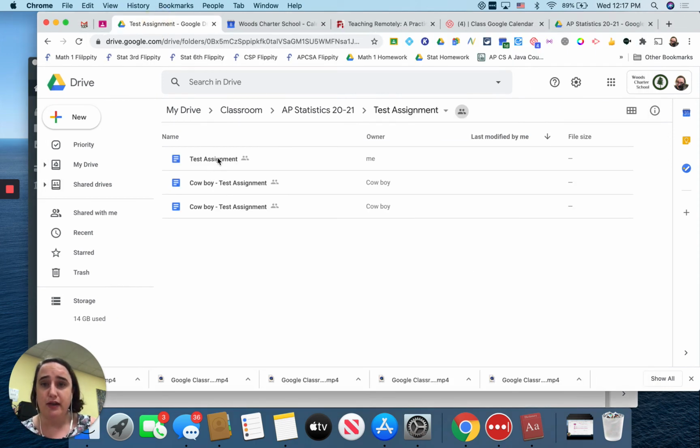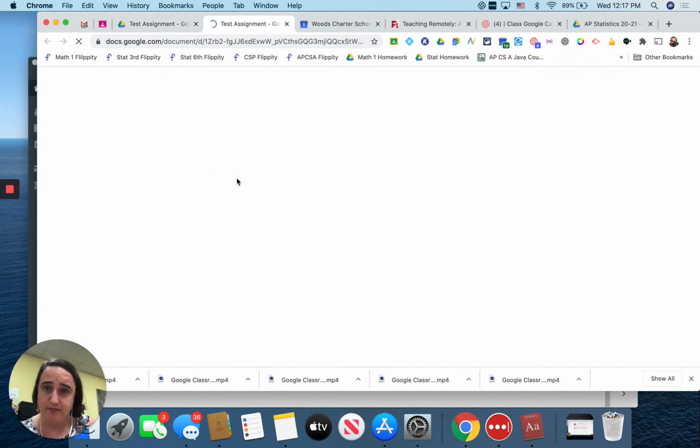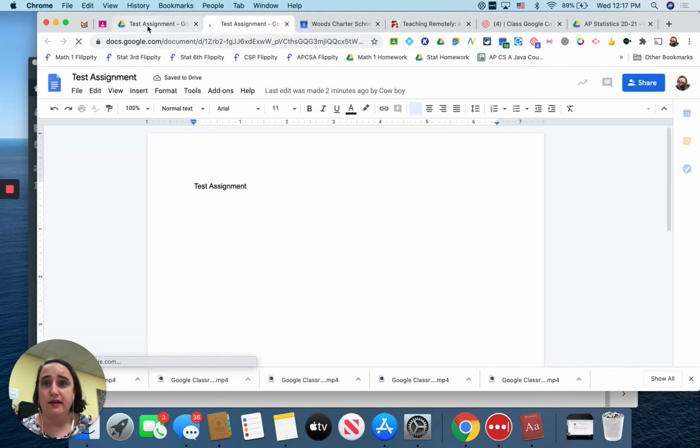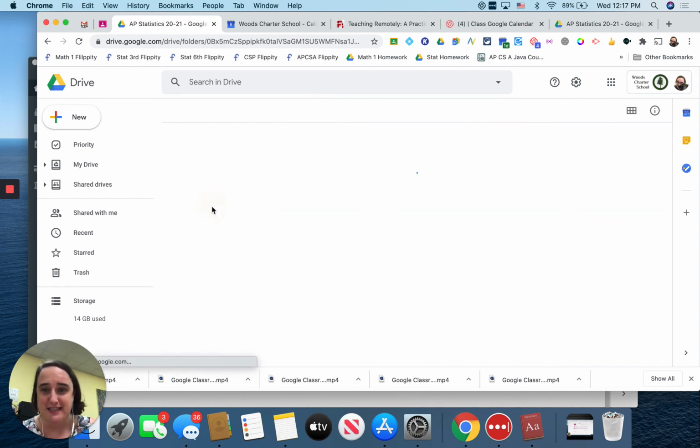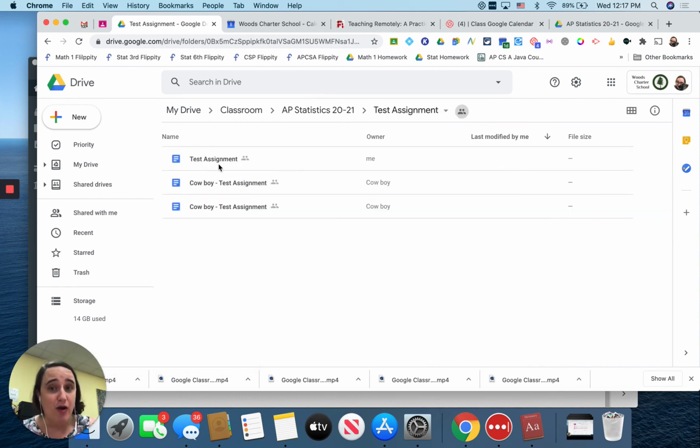If I come over here to my teacher account and I look under the test assignment, that's what I was doing. So if I go to the test assignment folder, it is going to show up in that folder for me, the teacher, because it was submitted via that assignment. So it stays organized on my end, but it's not going to automatically organize as well for the student on their end.